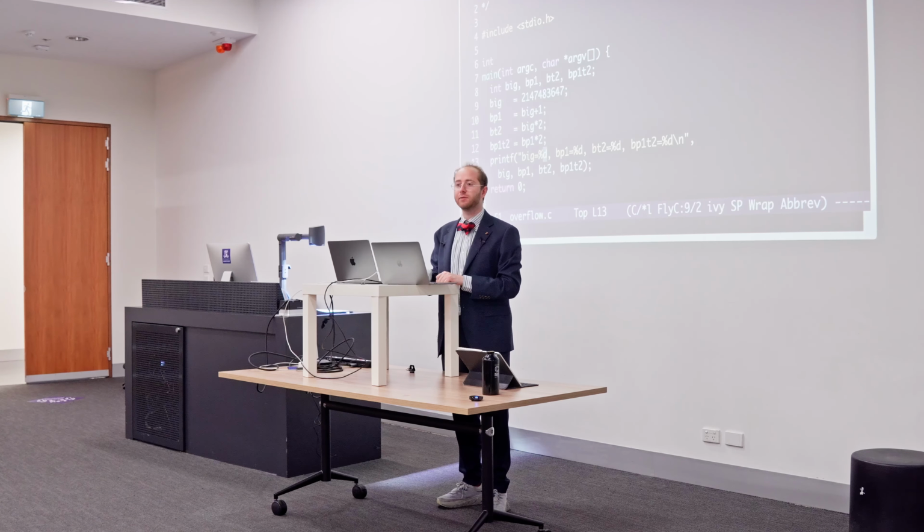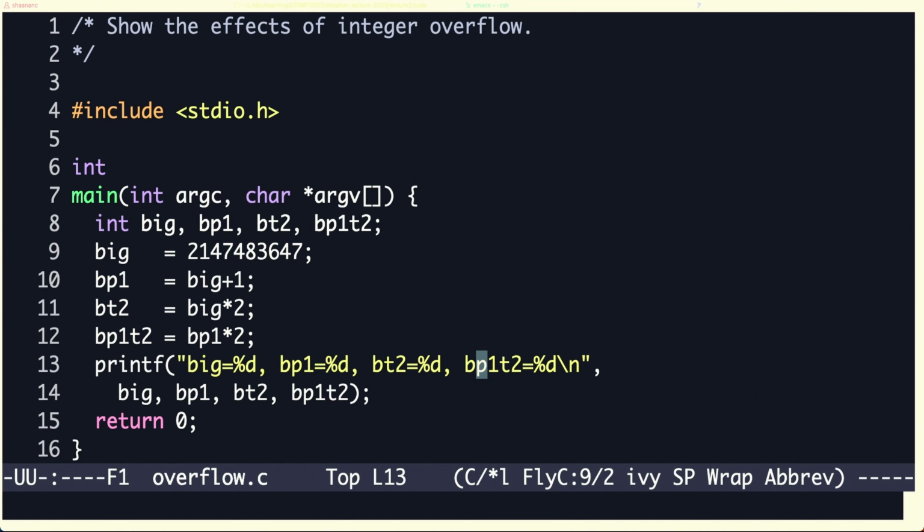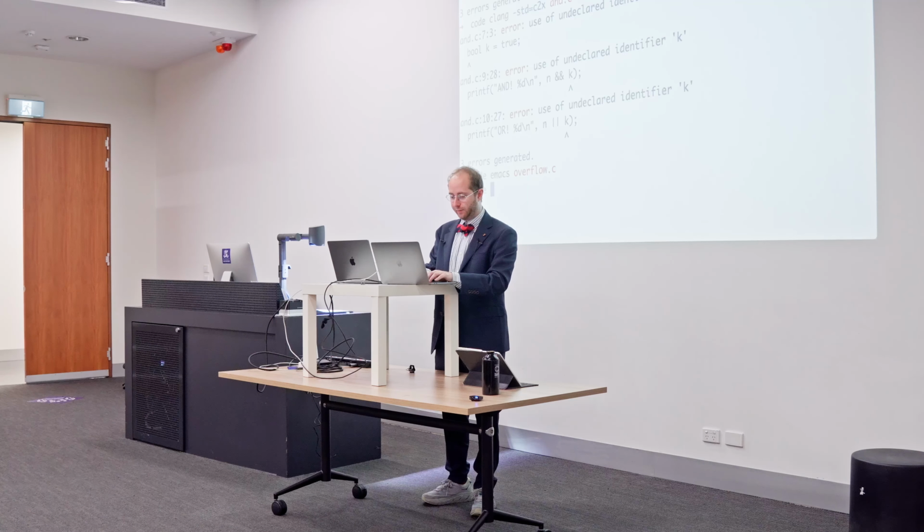So printing just the big number, printing the big number plus 1, printing the big number times 2, and then printing big number plus 1 times 2. I'll give you about 15 seconds to do this. We're going to be really fast. Let's give it a run.